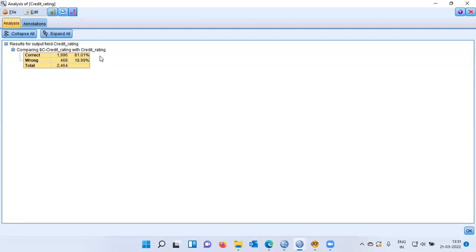Now, this is a good model because 81% is by industry standard definitely a good model. One point that I'd like to draw your attention to is I have not split the data into training and testing.